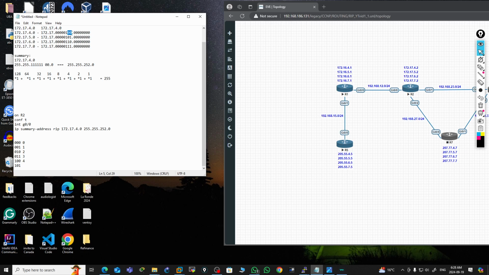The third octet is going to change with the last 2 bits. That's why we put 0 here, and we put 0 here. So now, if you add 128 plus 64 plus 32 plus 16 plus 8 plus 4, you're going to see it comes to 252. Okay, you're going to get 252.